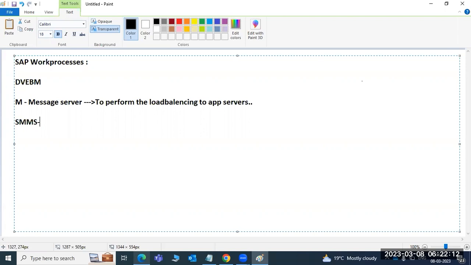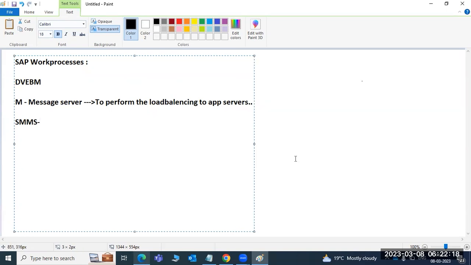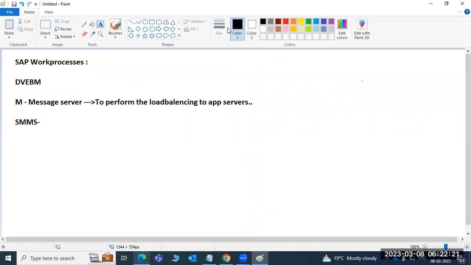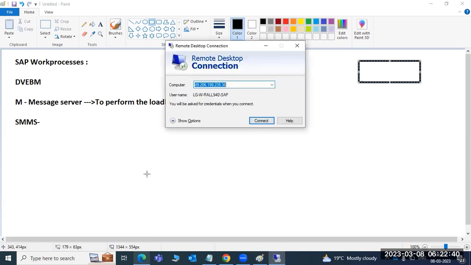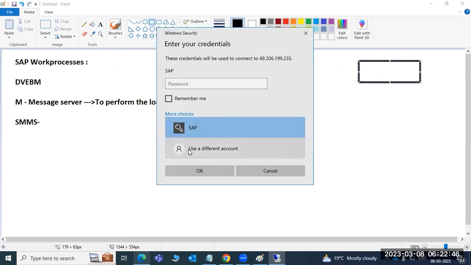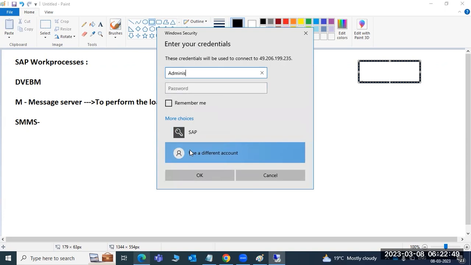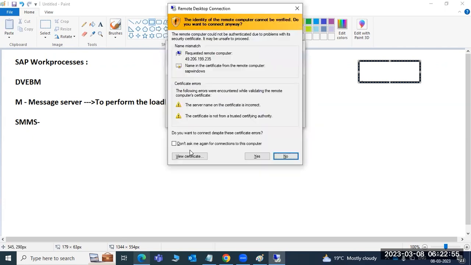So how does the load balancing work? What is this load balancing? As we discussed, if you install multiple application servers, two instances will be created: one is the application server and the second one is the ASCS. Where the message server exists, which instance is it running in? ASCS or the primary application server?